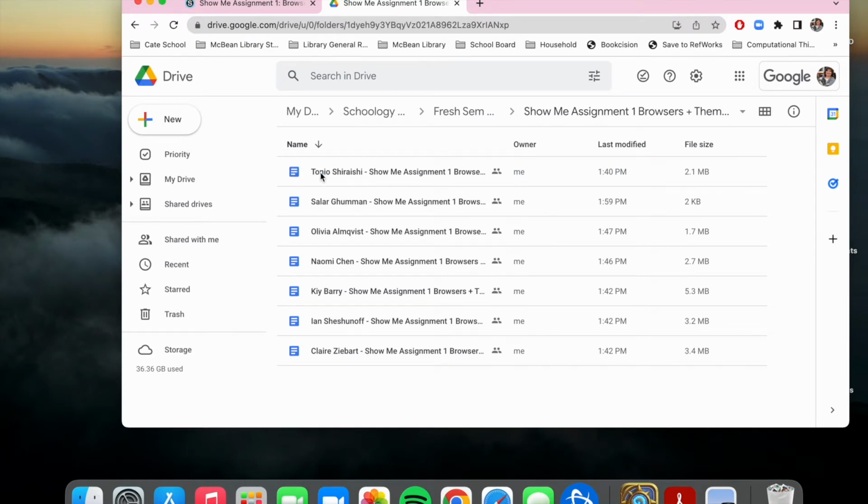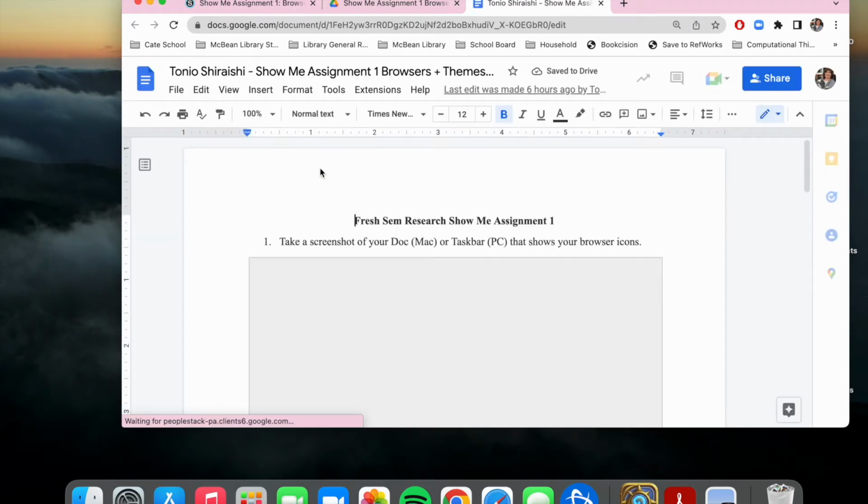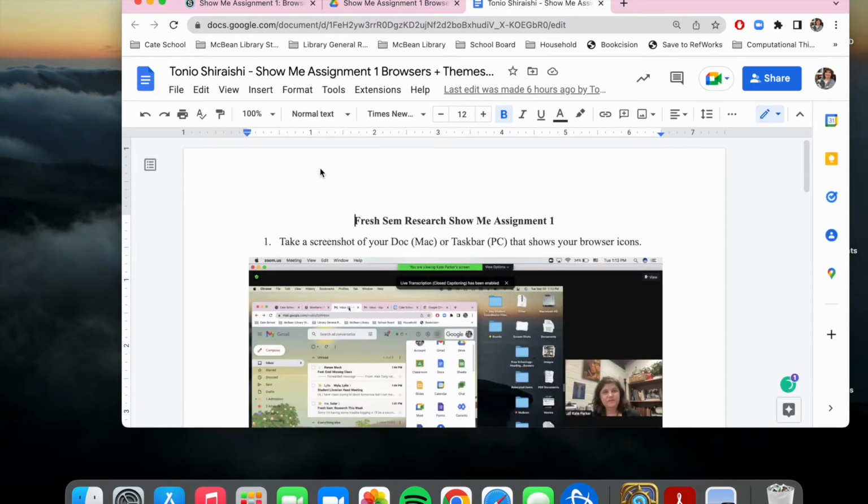Now, one thing I want to say about these files is that when you go to print them, they're going to print what's in the file exactly. So Tonio's name is in the file name, but it's not on the document itself. It's often going to be really important to you to have the student's name on it when you're printing it out. So be sure that if you plan to print something and you want the student's name to be visible, that you go ahead and put a place on there at the top for them to write their name so that when it prints, it's visible.